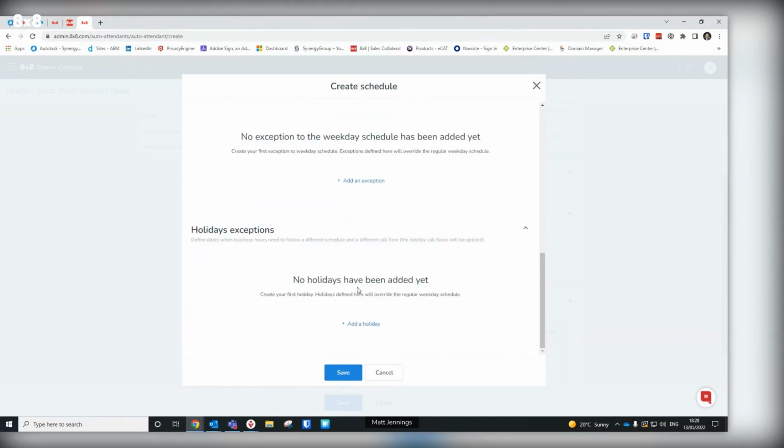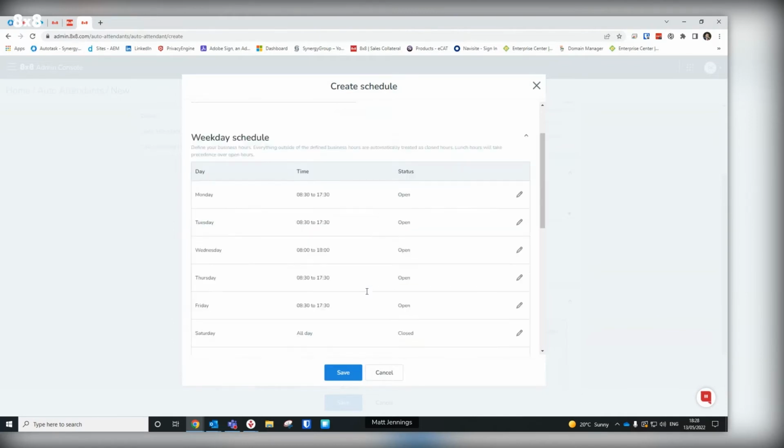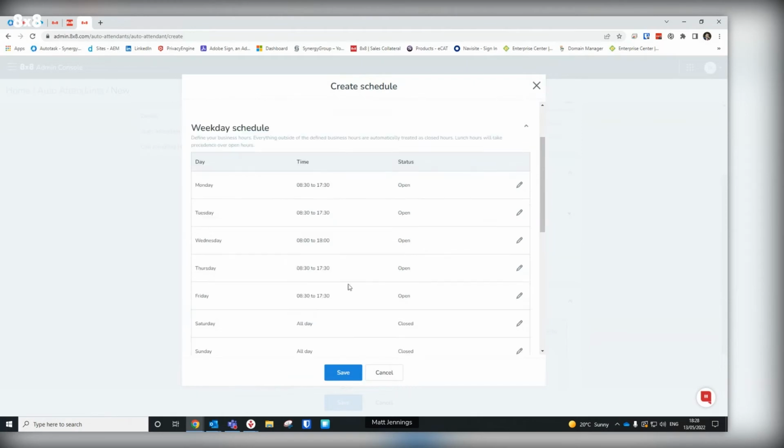Holiday exceptions is also a feature within the schedule. So that means that you can define dates when business hours need to follow a different schedule and a different call flow. Typically you'll get this around Christmas time, which is a good example, where businesses are maybe on reduced hours. They might have a couple of days where they're shut, etc. And again, all you would do is specify those holidays via the add a holiday option there. For the purpose of this trial and demo, I'm just going to do the weekday schedule as selected above.